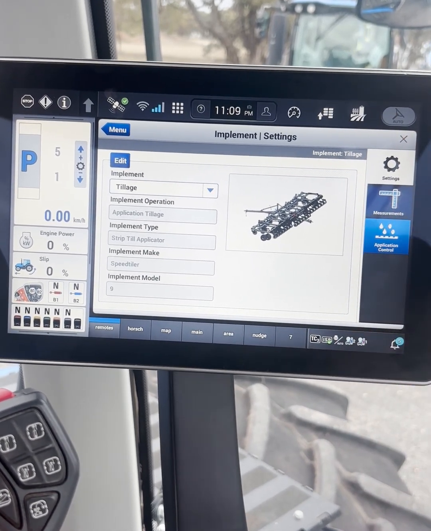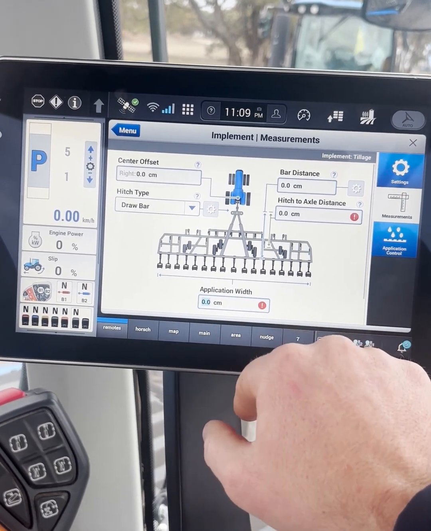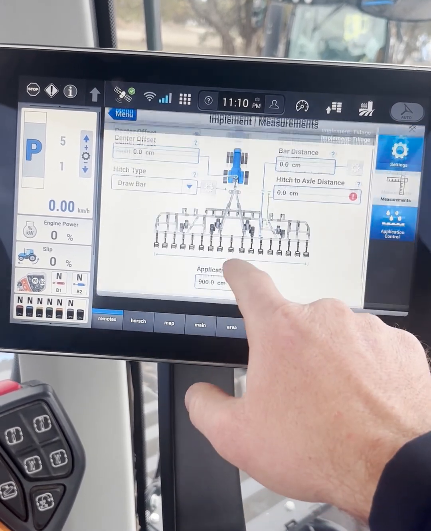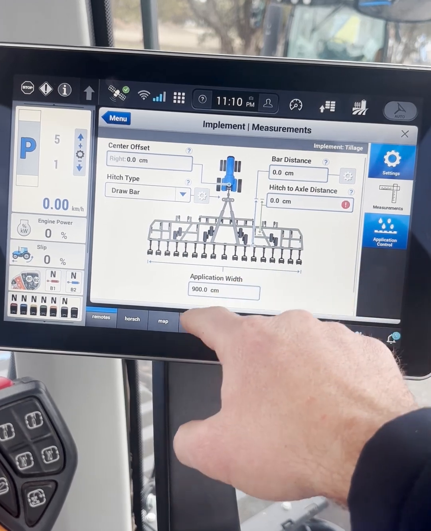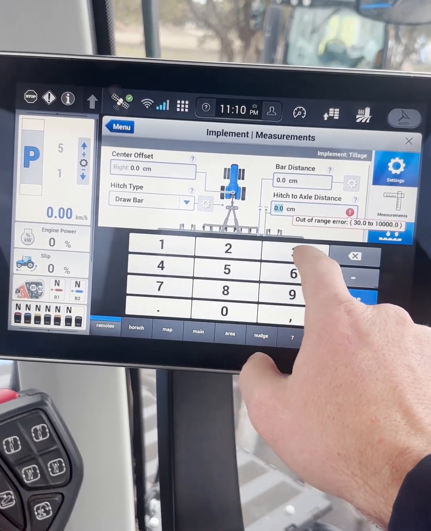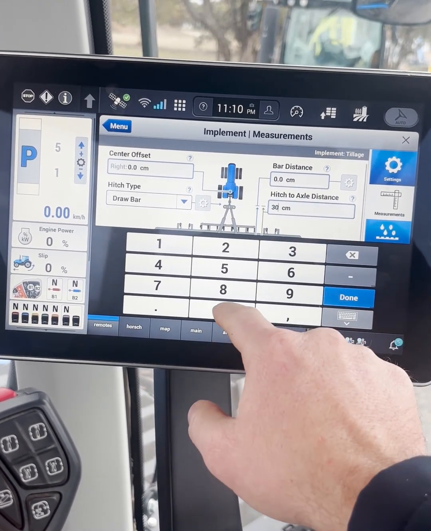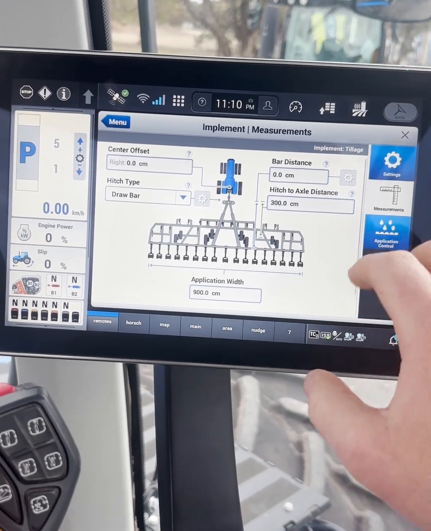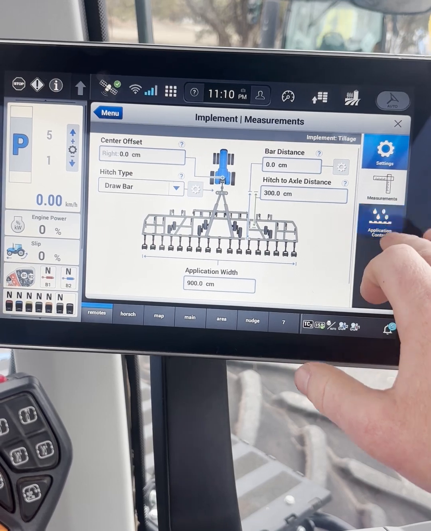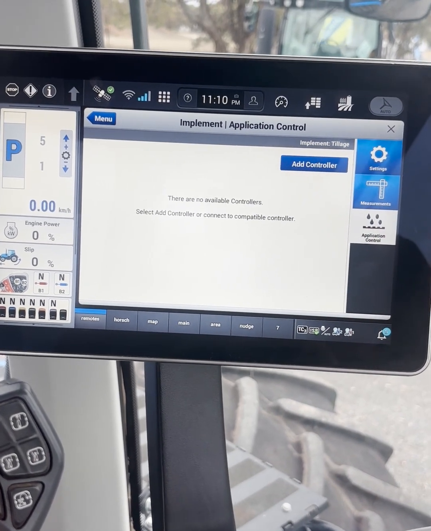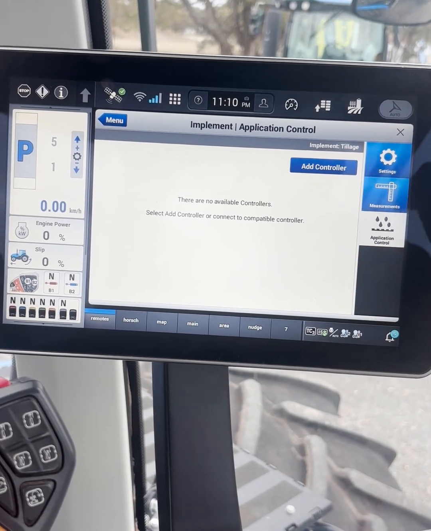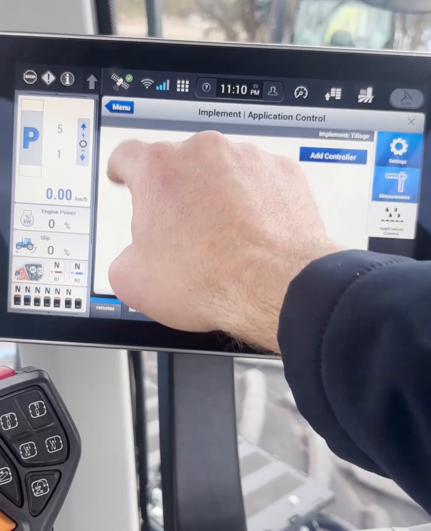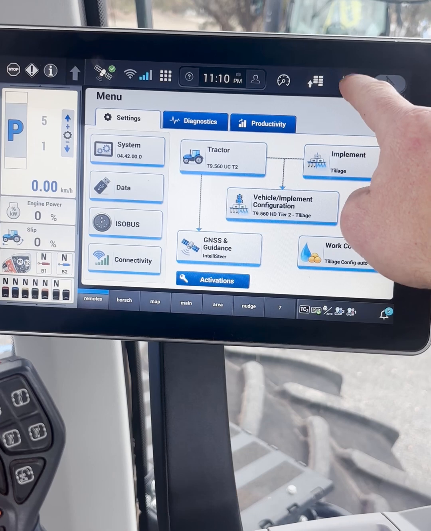which you can see it's populated, and I've clicked on measurements. Righto, we'll call this 900 centimetres. Be mindful, pay attention to what this is set up as. We don't have anything on the back, so it's not quite as detrimental. We have no application control, but if you have an ISOBUS machine, it will populate in application control and you can change it there. So we go back to our menu, or press our farm button.